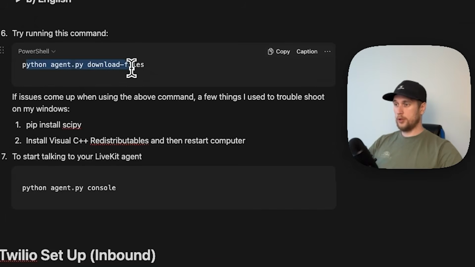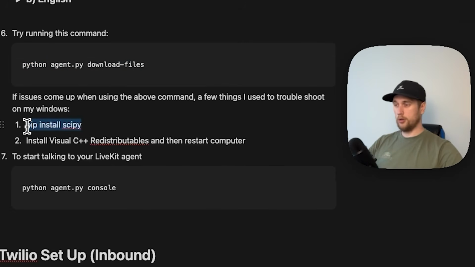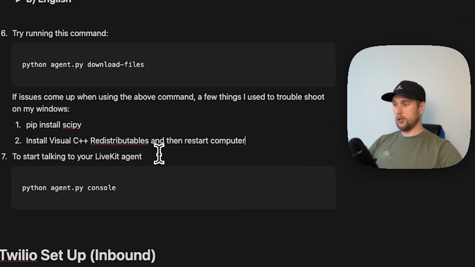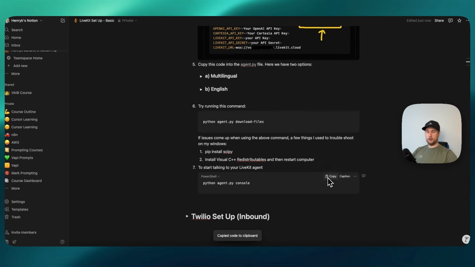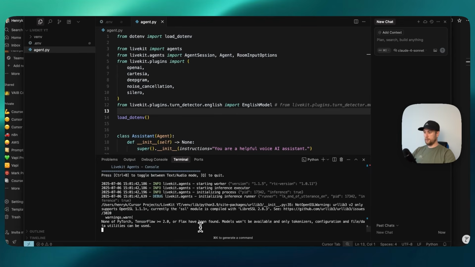So we've done step 6. Now the next step is, and if you also have any issues, on my Windows computer, I had to install SciPy, and I had to install this stuff and then restart my computer to make it work. But in my case, I had no errors and I can just move on. So I'm just going to copy this command right here and then paste that in, and then you run that.